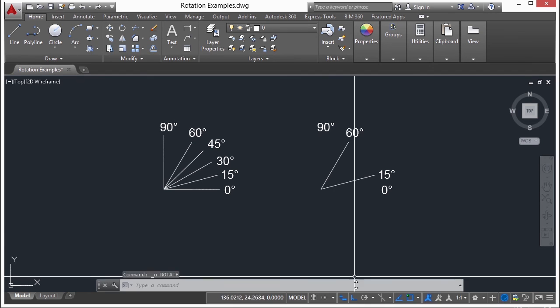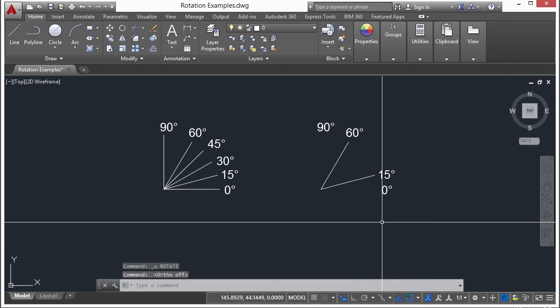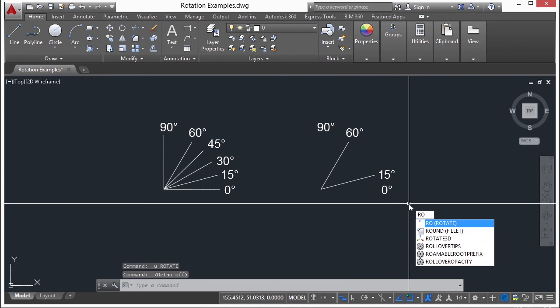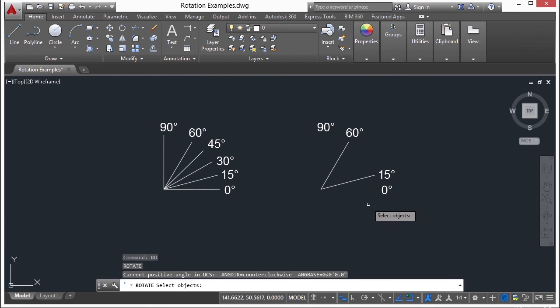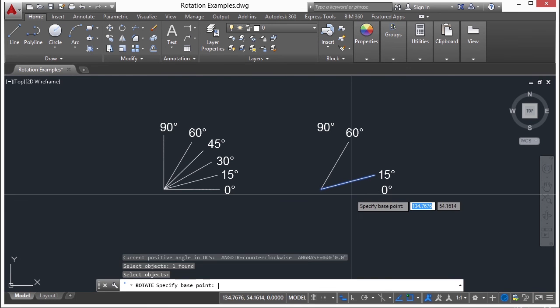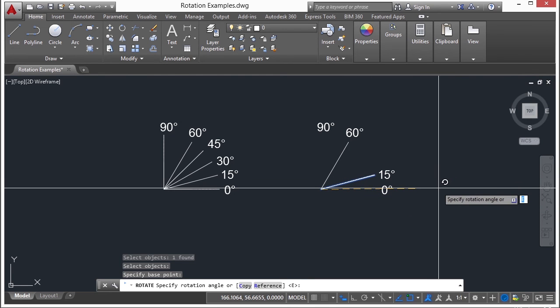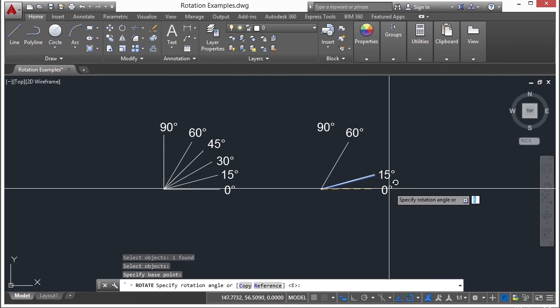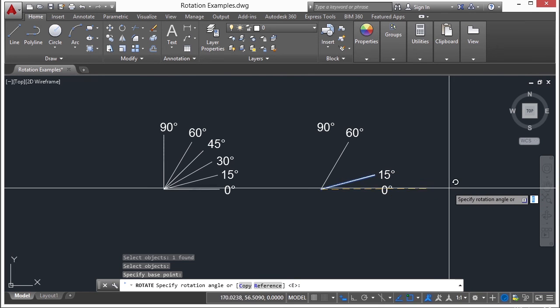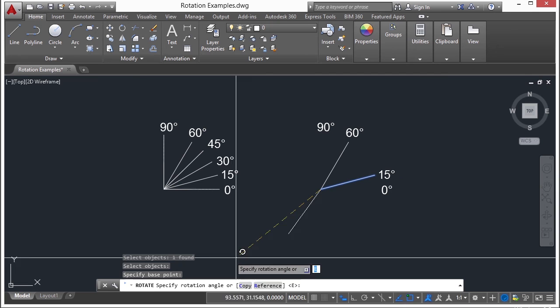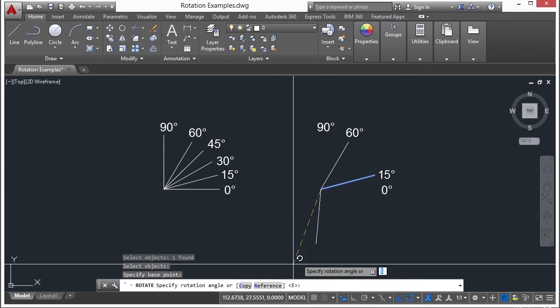I'm going to undo that again. I'm going to show you a little trick. Start your rotate command, select your object, press Enter again, pick your base point. Now, let's say I want my angle of rotation not to reference from the 0, but I want it to actually reference from my line itself. Notice here that we have a couple of options, copy and reference.